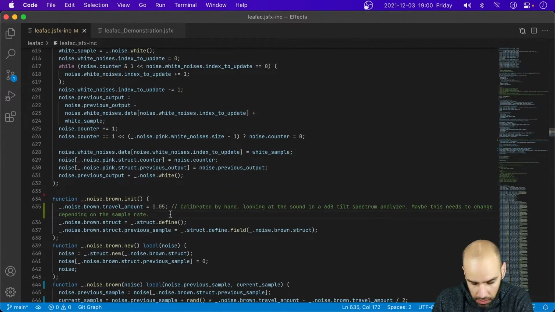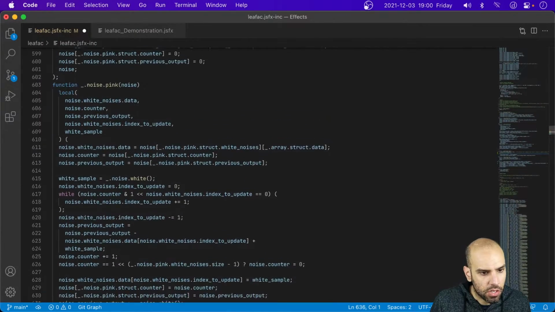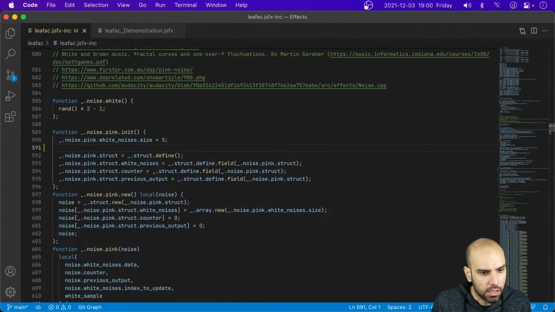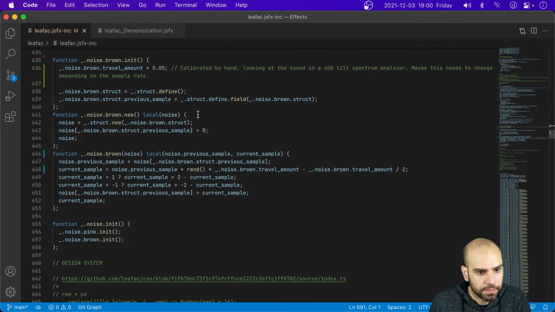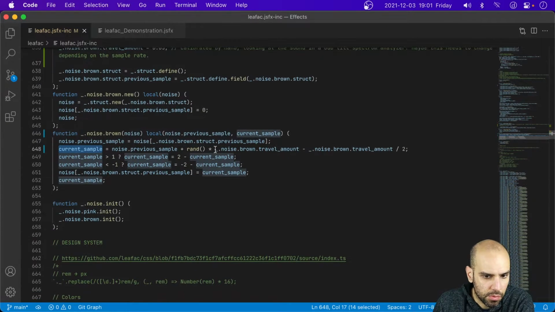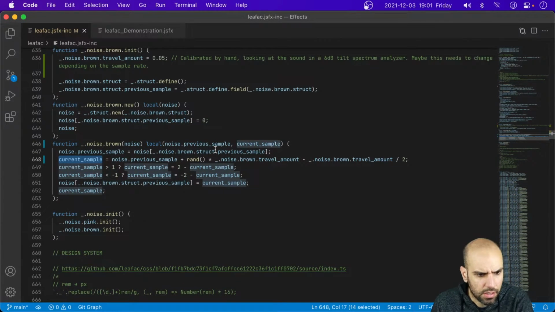And I'm going to put a new line here just to separate the definition of the data structure from the definition of the constants. And I'm going to do something similar to the pink noise. Now, how does the brown noise work? First, I get a hold of the previous sample. And then we have this current sample situation here. I think I'm going to just call this sample.